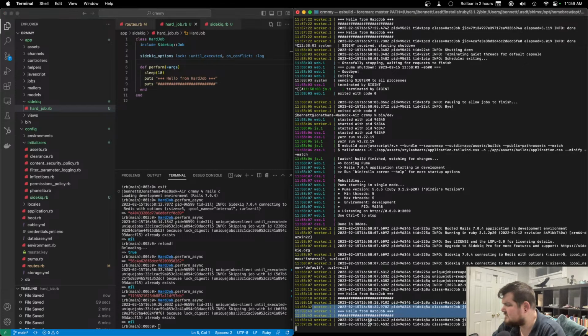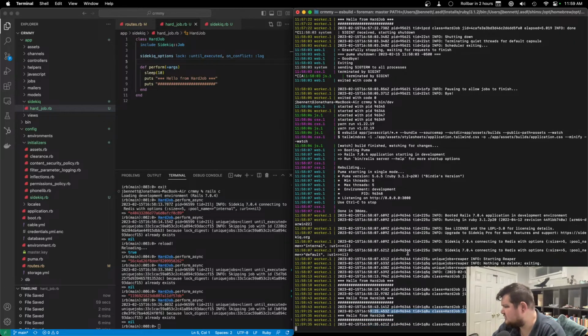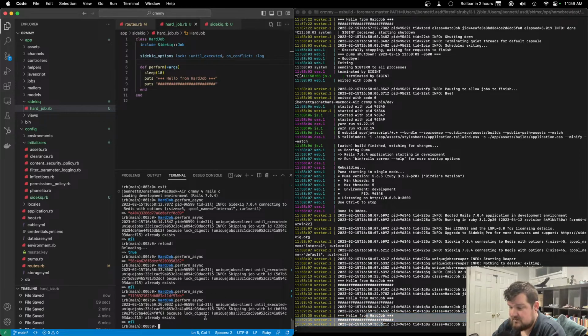I was expecting this to spit another thing in the log saying that it was skipped. I guess I might just be wrong. I do see that it's not happening, so we're good. That job did finish, and we're not seeing any second one going in here. And yeah, see, it's skipping the job.